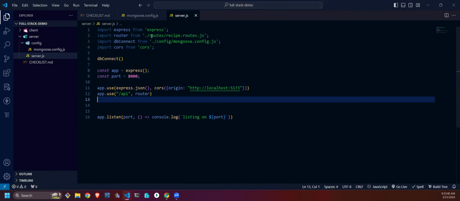So just to reiterate, we're importing Express, we're importing the router, DB Connect, that's our Mongoose connection. And then the CORS is for cross origin. I always forget the R and the S, but it allows our React application to talk to our Express application. Okay.